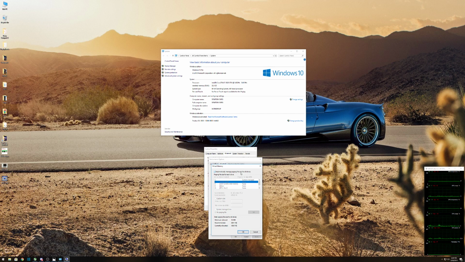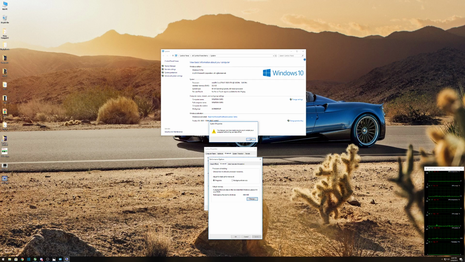Windows will move the paging file to your secondary drive. I'm not going to do that because I do not store so much on the C drive. But for people who are low on space, I recommend moving that page file to a secondary drive and just hit OK. See, it says to restart. I'm not going to restart now. Okay, cancel.